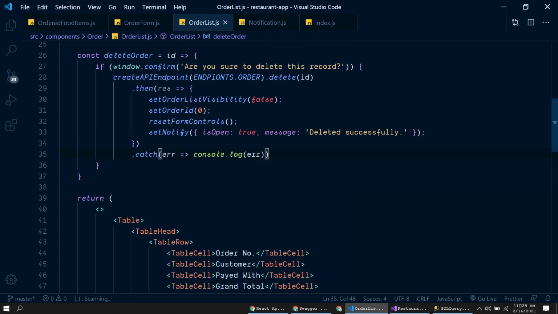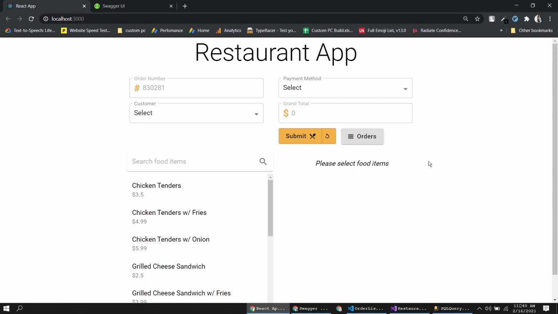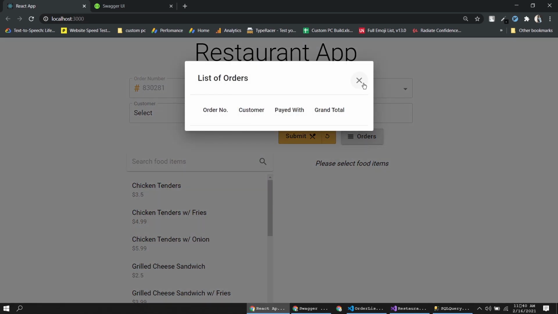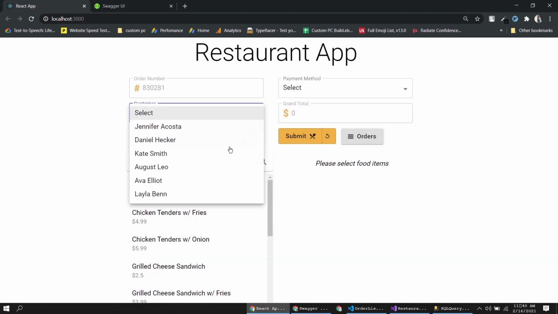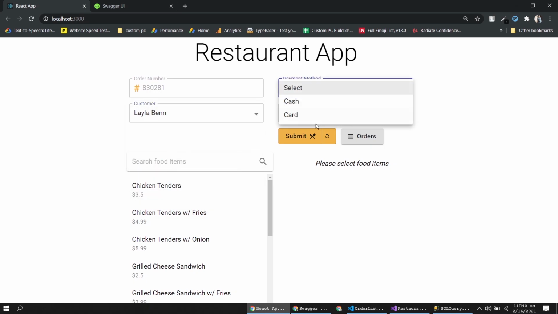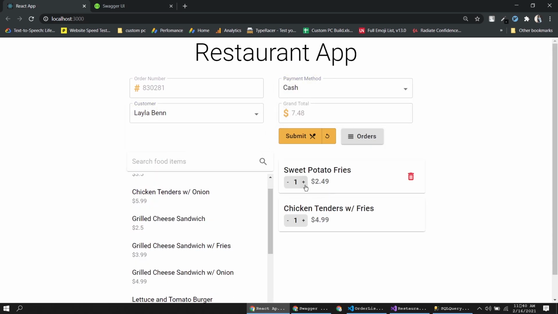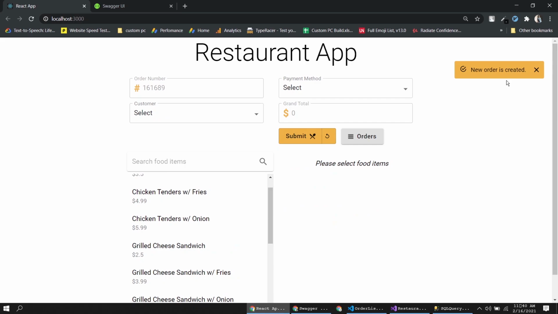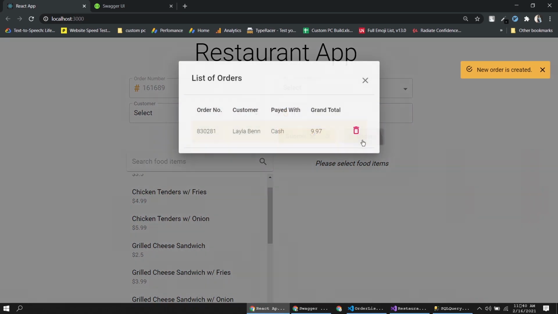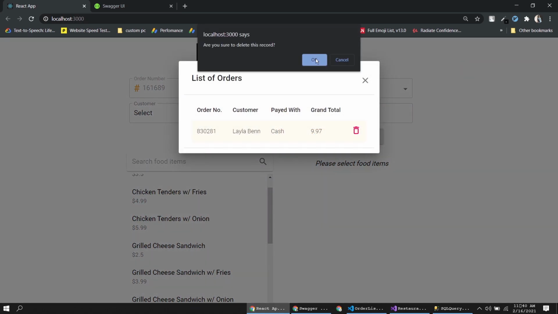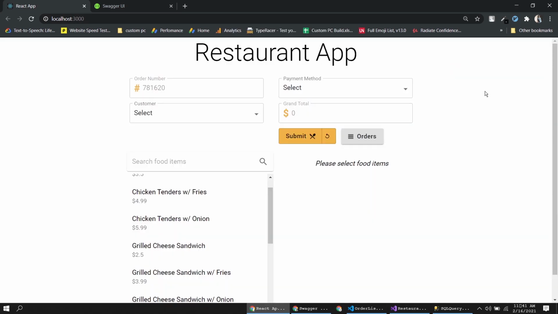Now let me save this and go back to the application here. Actually, during testing of this operation, I deleted existing orders. So currently there is no order to test the delete operation. So I will create a new order here. Submit the form. So here we have created a new order. Let's delete that. Confirm the operation. Boom. So that's it, guys.